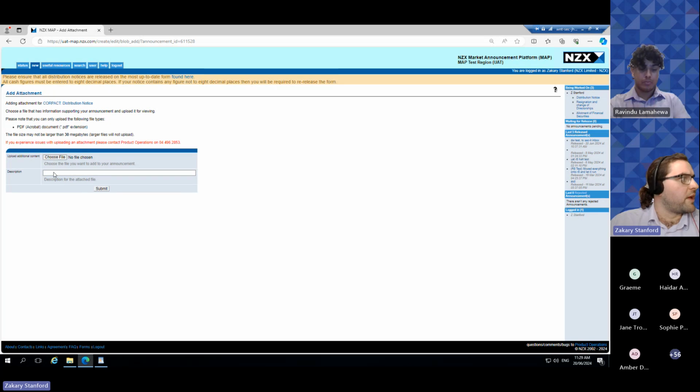To see what this looks like, you would just click the add attachment button there, and it will give you some information about the file size, PDF, and if you have any issues, to let us know. Once you are ready to upload, you would choose your file in here and add the title of what you would like that attachment to be on release.